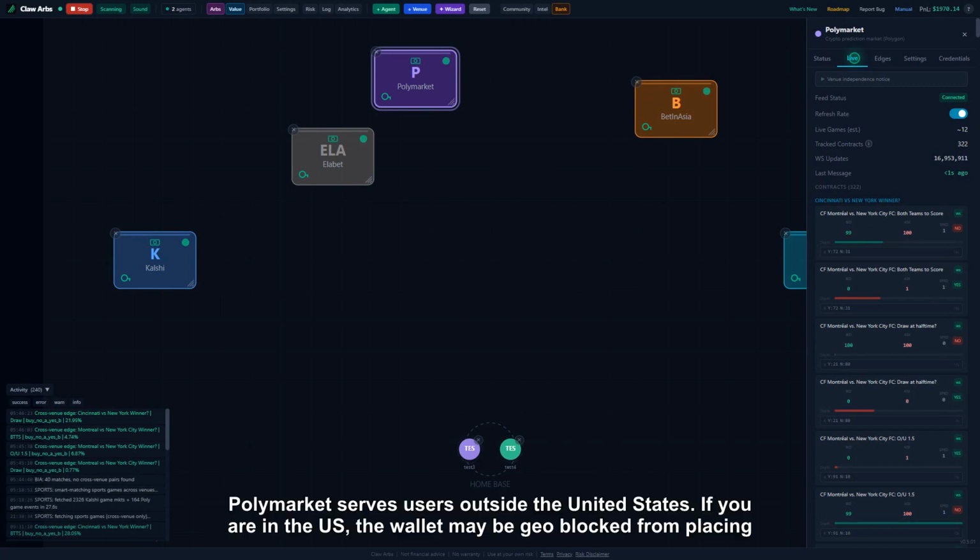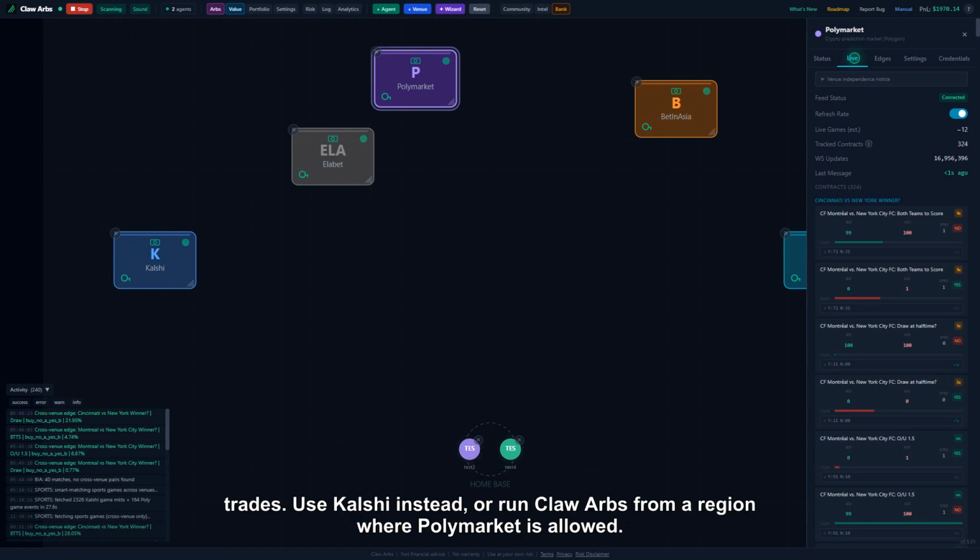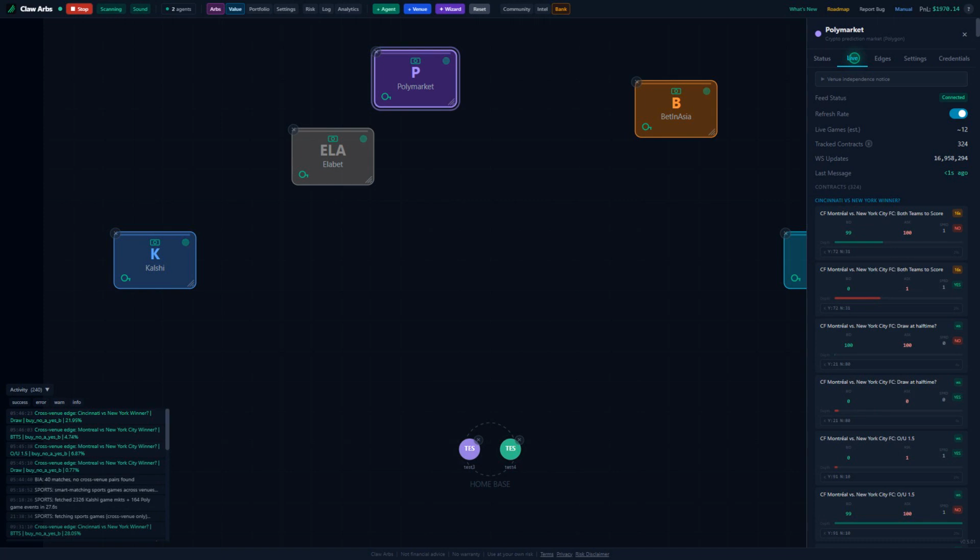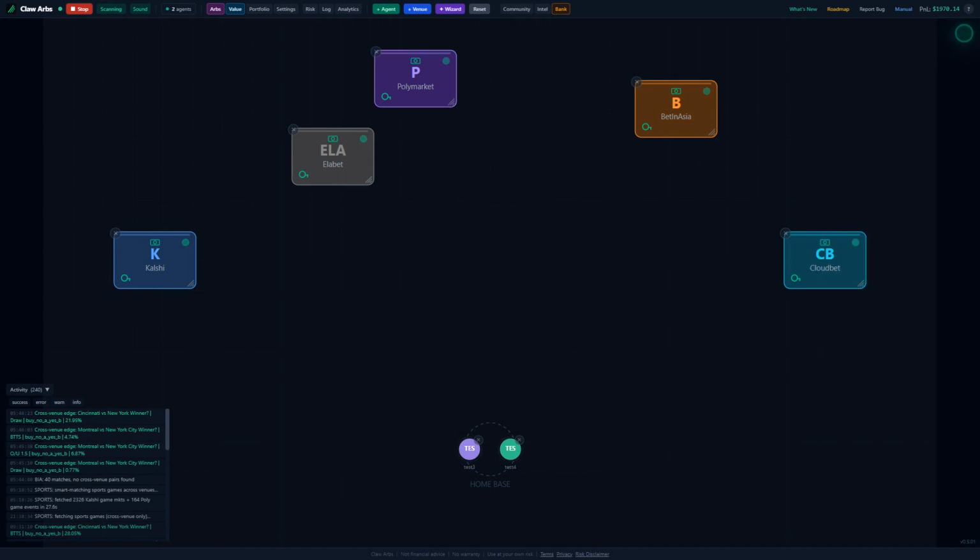Polymarket serves users outside the United States. If you are in the US, the wallet may be geo-blocked from placing trades. Use Kalshi instead, or run Claw Arbs from a region where Polymarket is allowed. Close the panel.